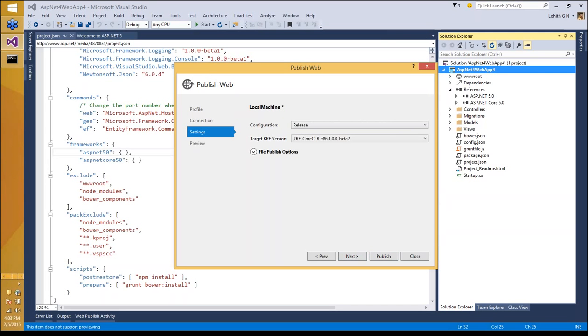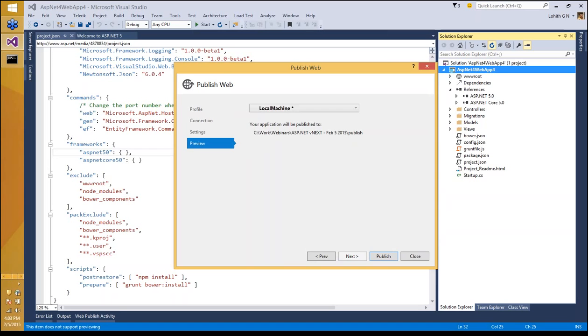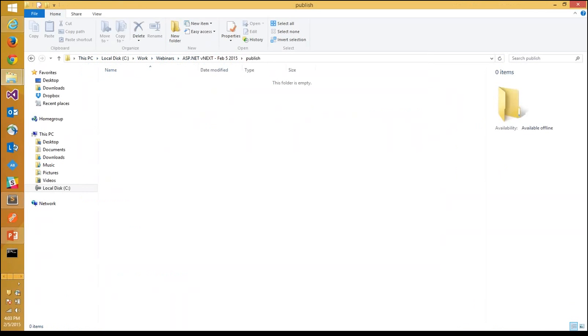It is asking me which target I should target, what's the CLR version that I want it to target. So I can package it with multiple CLRs. I'm going to target it for a core CLR beta 1 for x86. I'm going to say next, and it says okay, done. So it's going to do a publish. We should start seeing folders appearing in this publish folder.